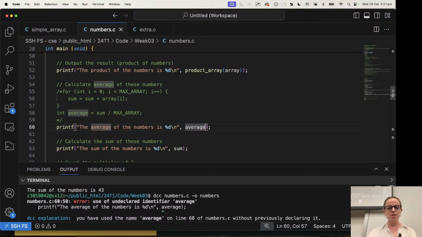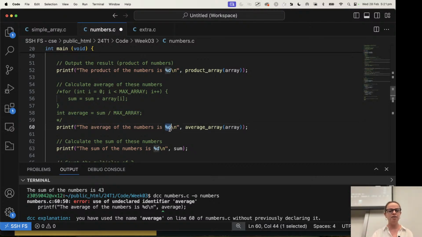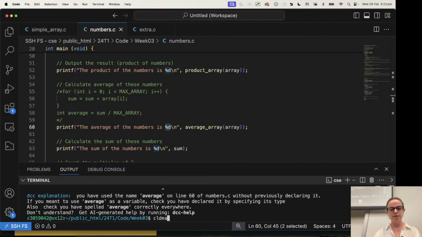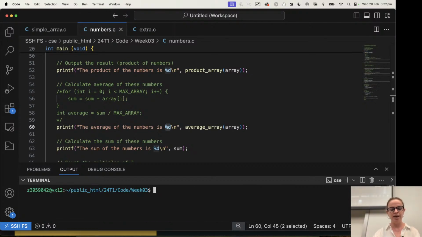So what I'm going to do is call the function here that actually does the operation, and then it will perform it, and it's going to return the int, which is going to go inside this where the placeholder is for it. Okay, so let's try that. Oh, let's try that again.